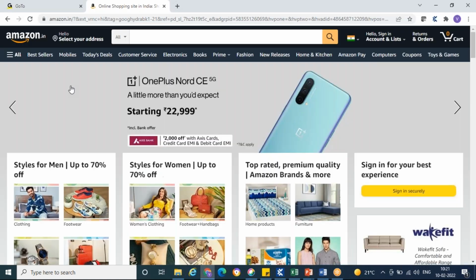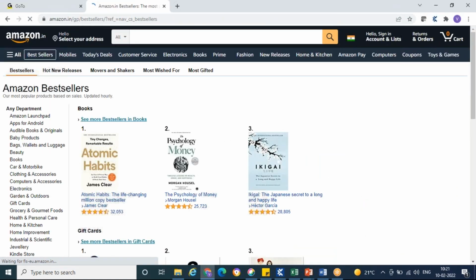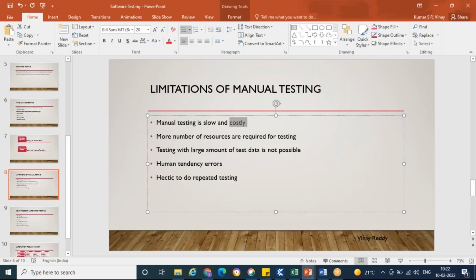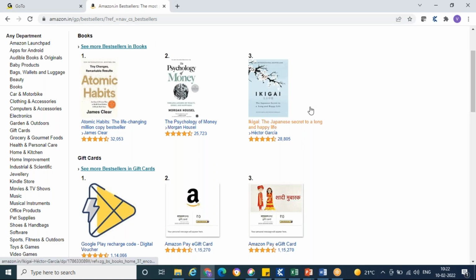Because see, in this Amazon application, if you want to test the best sellers, whether this functionality is working fine or not. Some books I have ordered, so if I want to test all these books, the cost, the name, the stars, the number of users, the ratings, everything, and I do it manually, it takes a lot of time, so that is slow, and the effort is costly. Many resources will be required for testing. More number of testers are required to perform manual testing activity for any application, right?